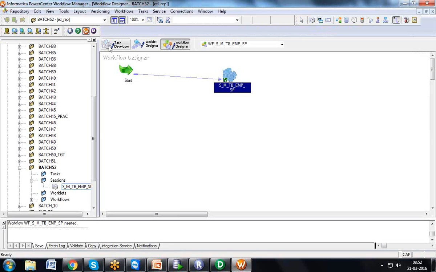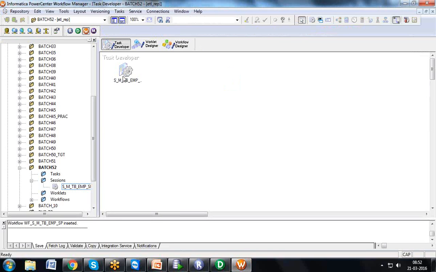Then you connected to the workflow manager. You created a session.